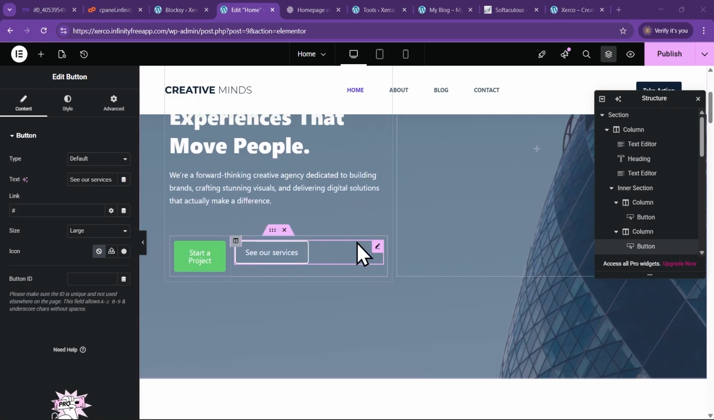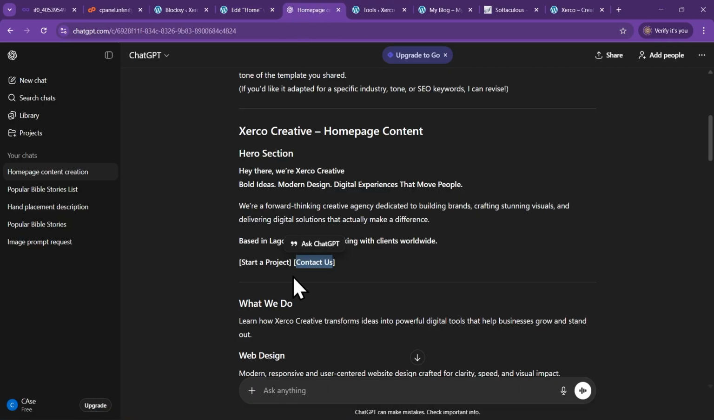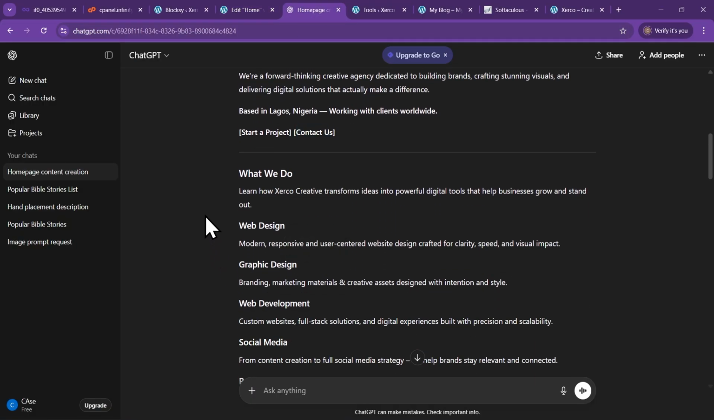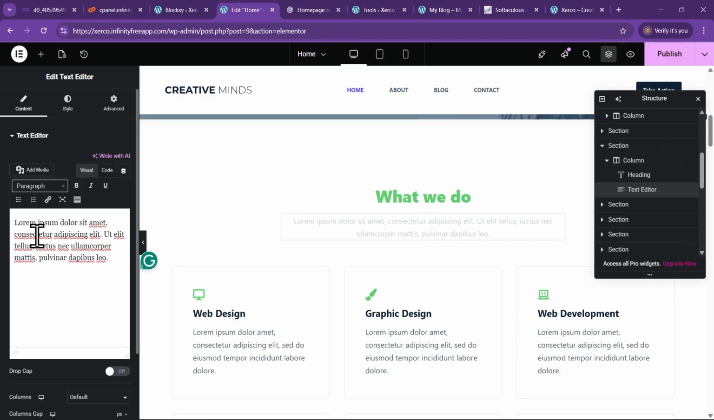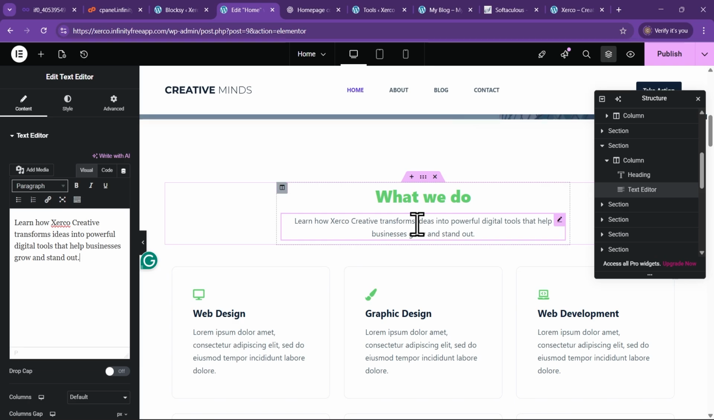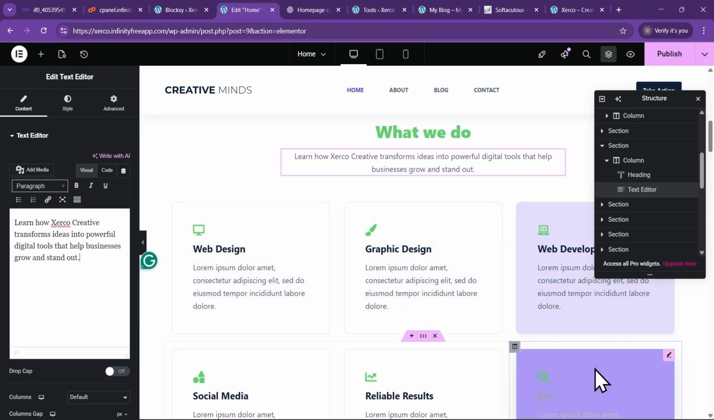So now I can go ahead to the next section, which says what we do. Now let's check ChatGPT, and you can see we also have this section available for us, which says what we do. So I'm just going to copy this and I'm going to come right here and paste this text right here, which is what we do. So it says learn how Zaco Creative transform ideas and yada yada yada. Now we have all this right here.